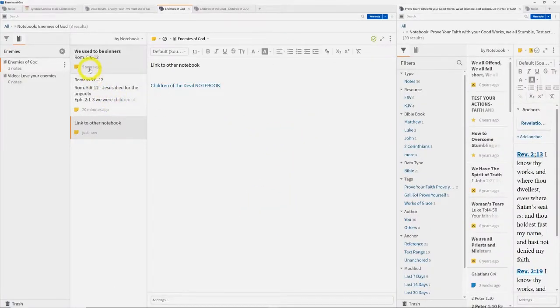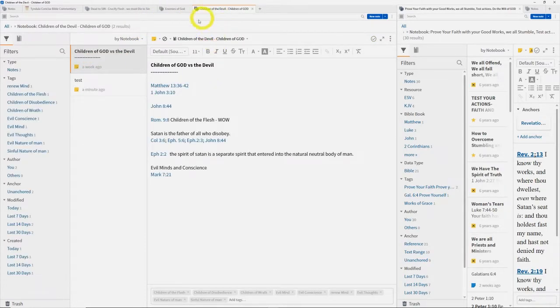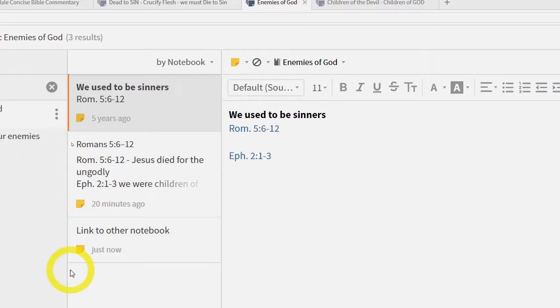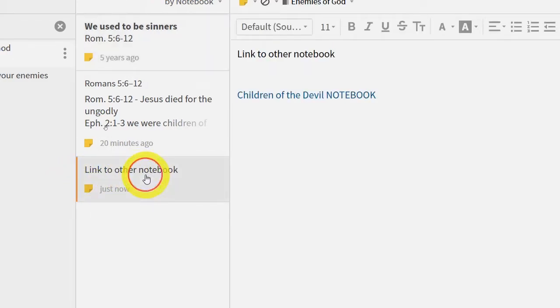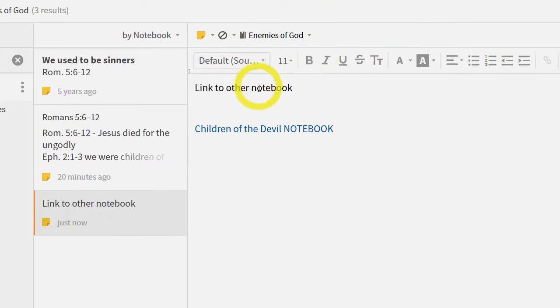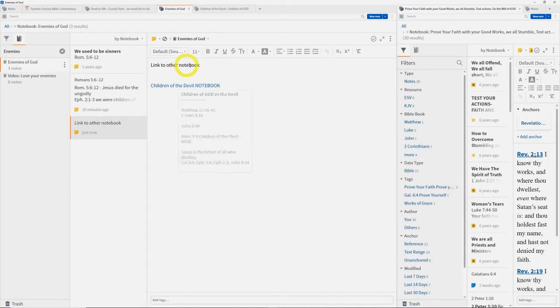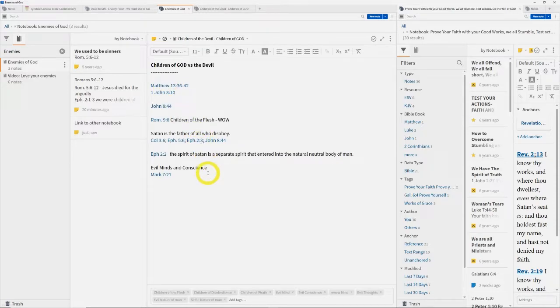Now I got a link from one notebook to another notebook, but like I said, it's only going to pull up the one note in that notebook. So if I'm in this notebook, Enemies of God, and I see I got a link to another, link to other notebooks right here. Boom. I'll go, oh yeah, there's information in that. So if I click on this, look what it's going to do. Boom.